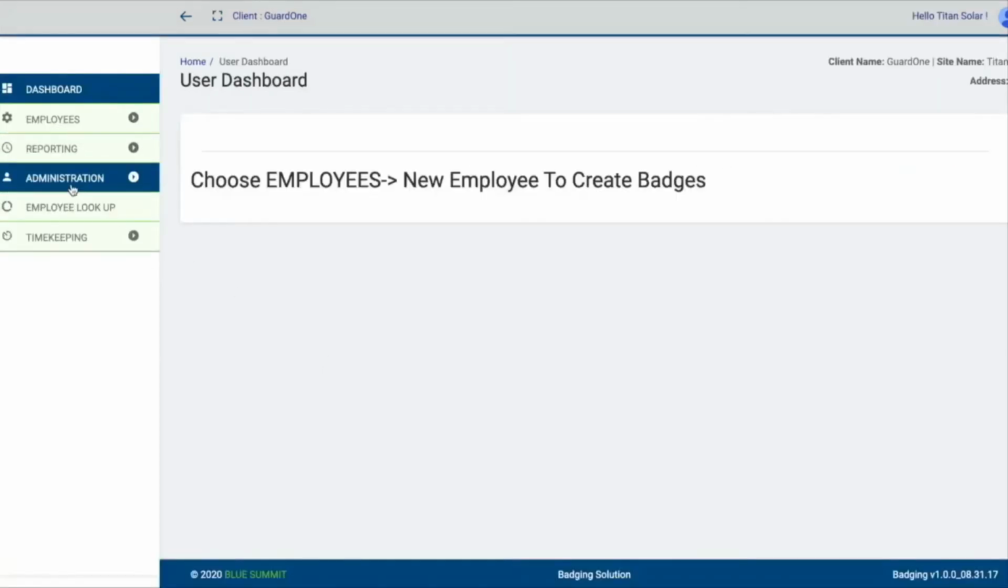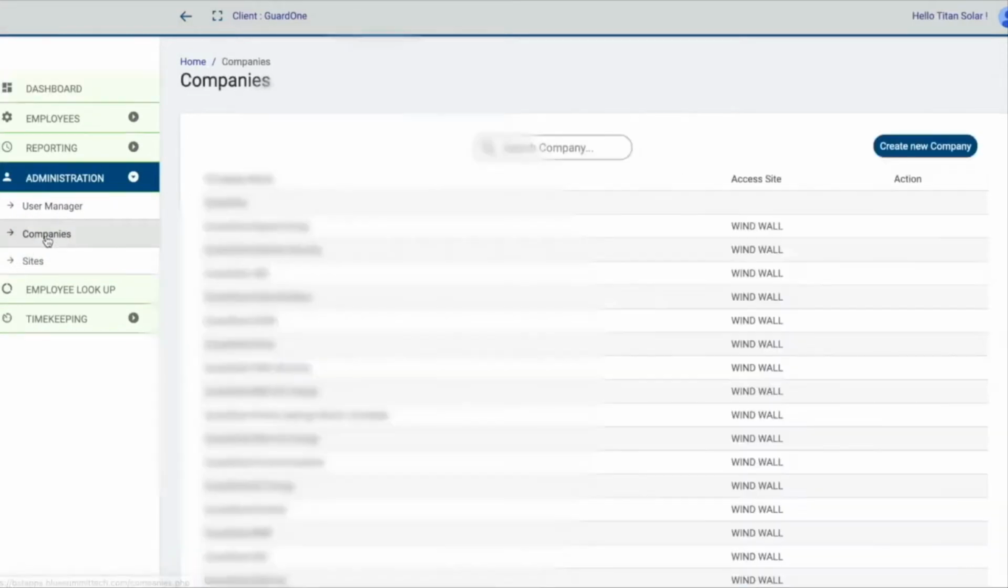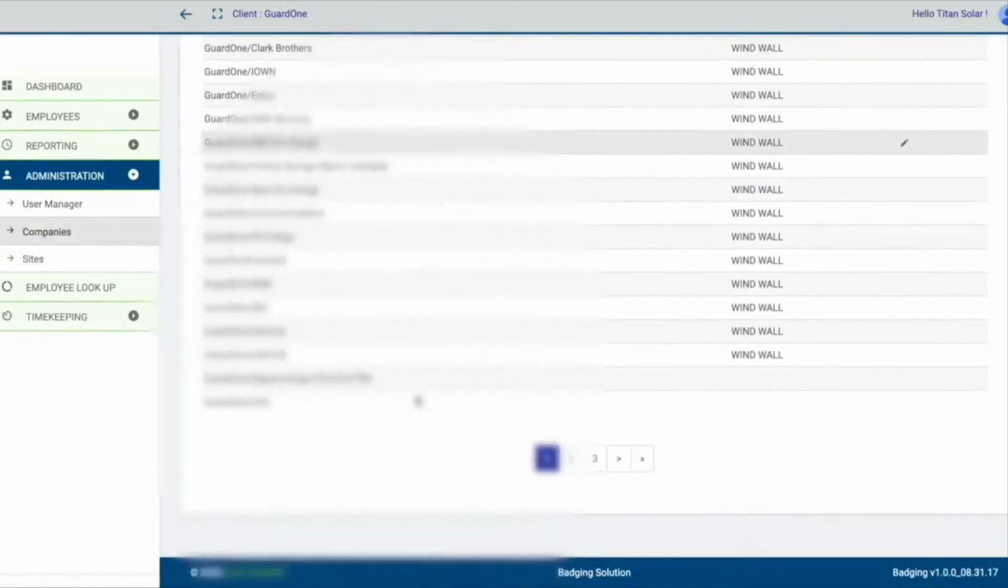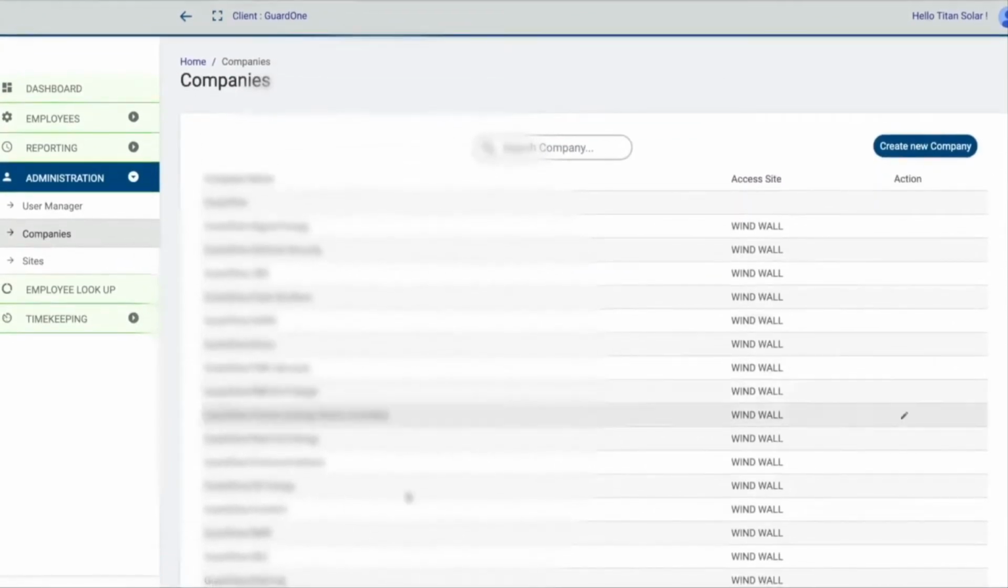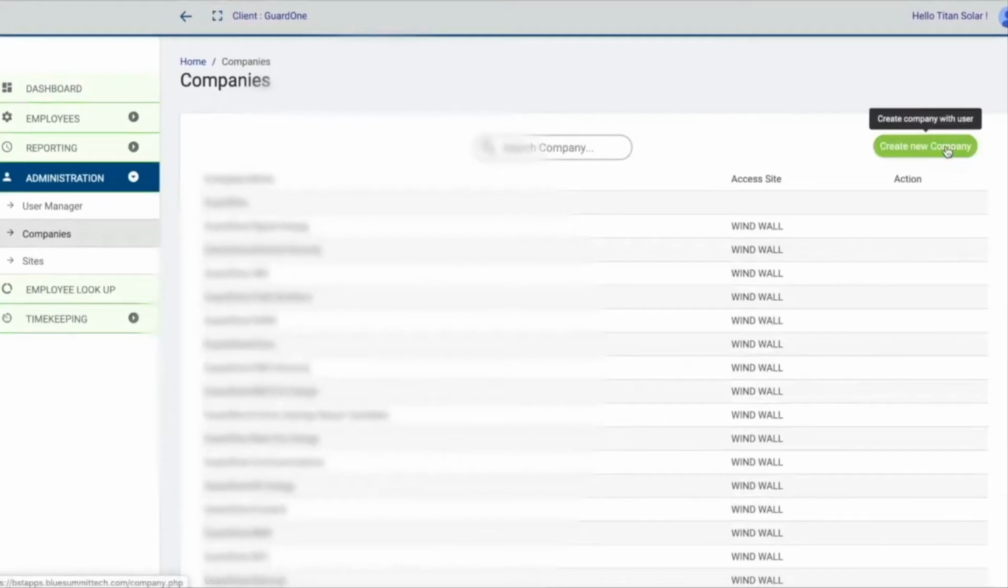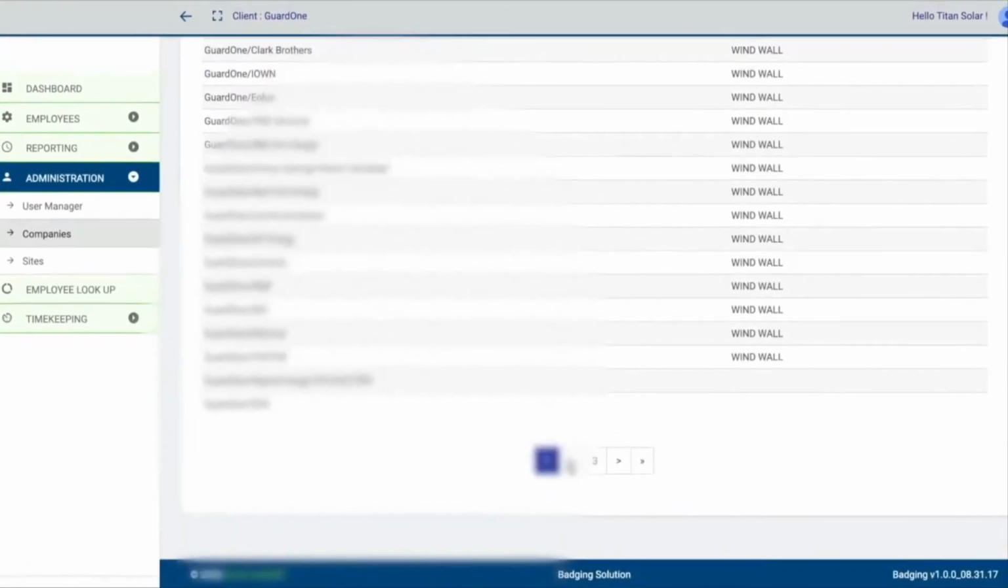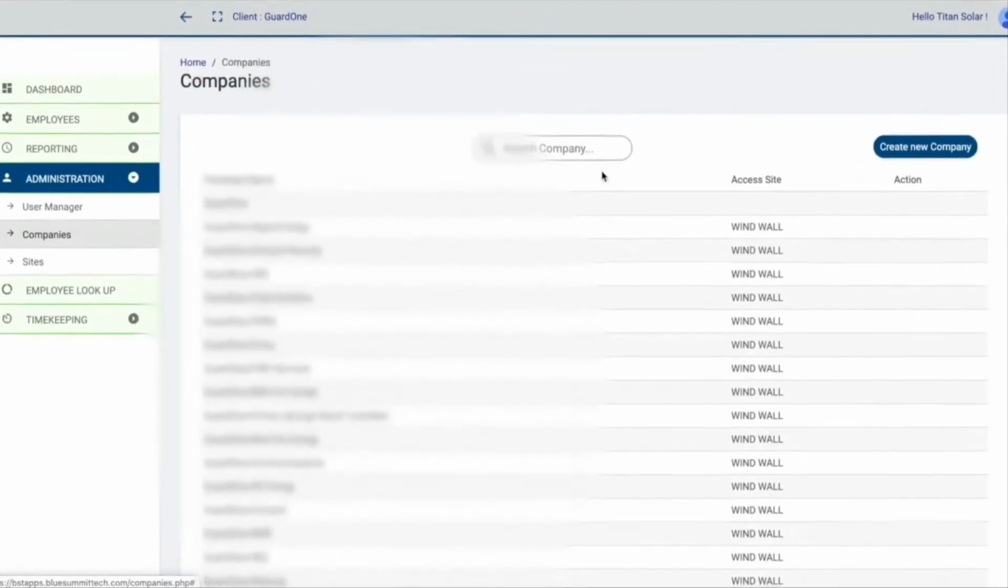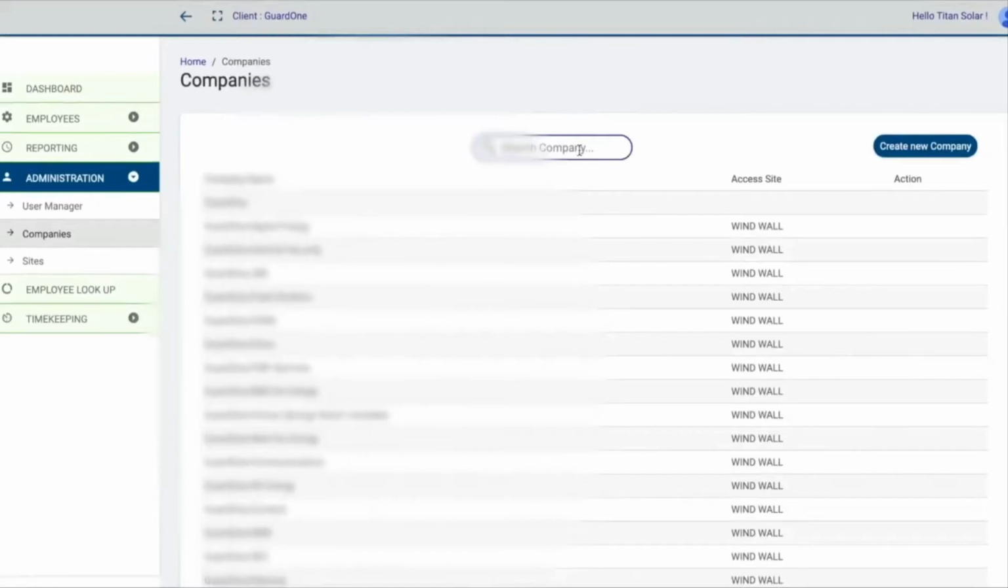On the left-hand column, click on Administration, and from the drop-down, click Companies. Here you'll have a list of all the companies that you have. If you are missing somebody, you can create a new company on the top right-hand corner. Something that I would suggest, because we have 3 pages of companies here, is search for the company first and then make it if you don't find it.